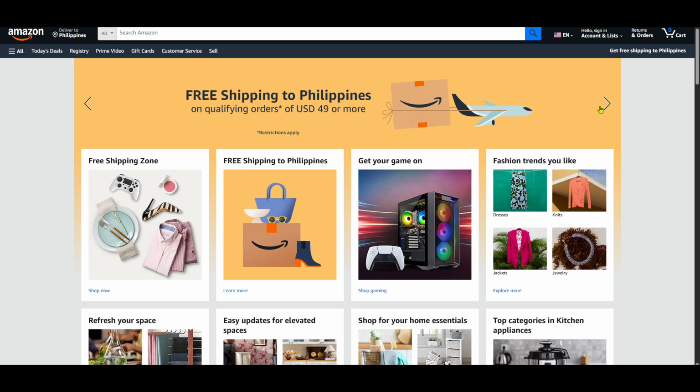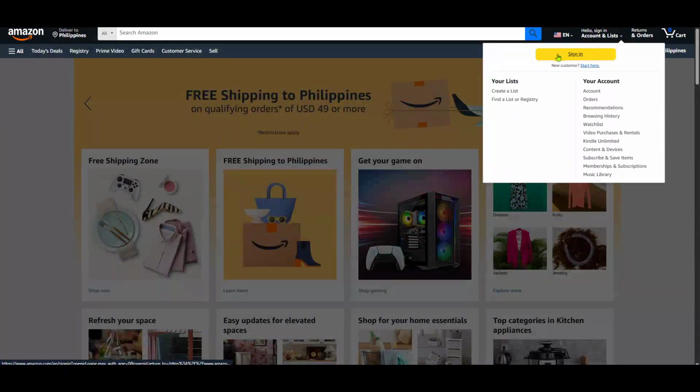From here, we need to make sure that you are signed into your account. Signing in is an essential step because it personalizes your experience and gives you access to a wealth of features, including list and registry functions. So, just find the sign in option, which is usually located at the top right corner of the page, and log in using your account details. Once you're signed in, you should now see the homepage personalized with your name or your account's name.